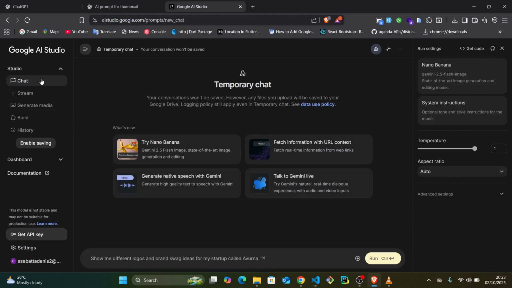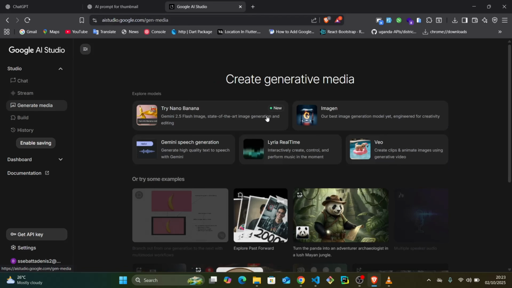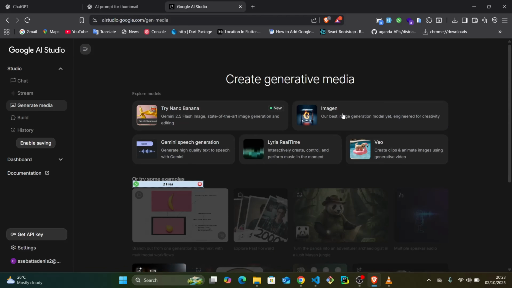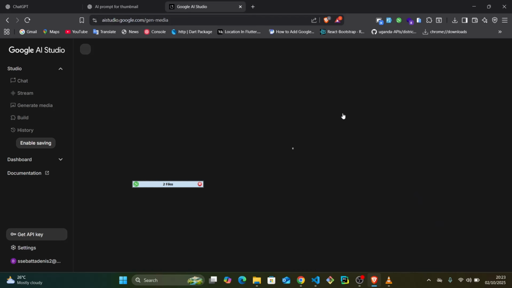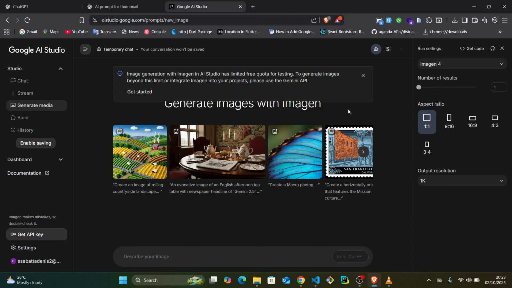Then in the sidebar here on this Google AI Studio platform, select Generate Media. Then head over to Imagine and click on it. Click on this tab. Then on the extreme right, where we have the run settings and aspect ratio, select 16:9 since you're generating a thumbnail for a YouTube video.